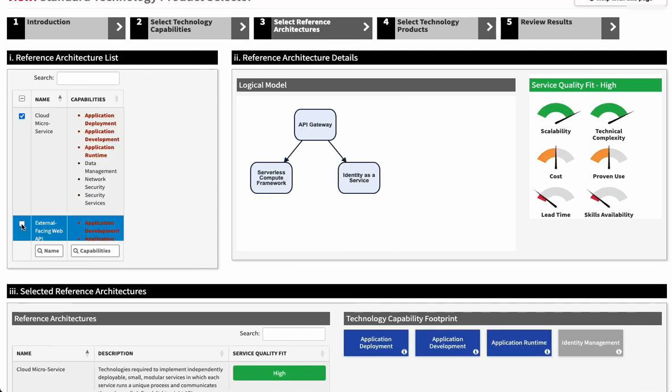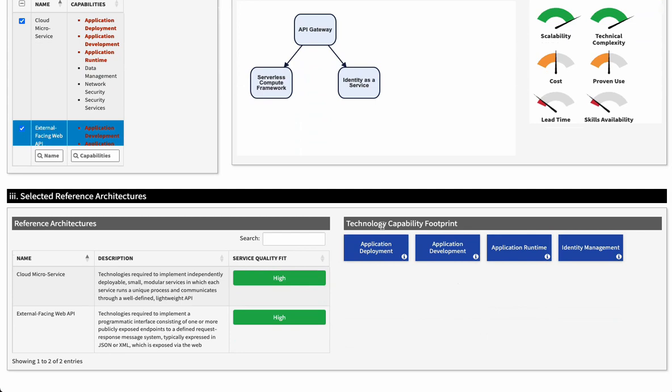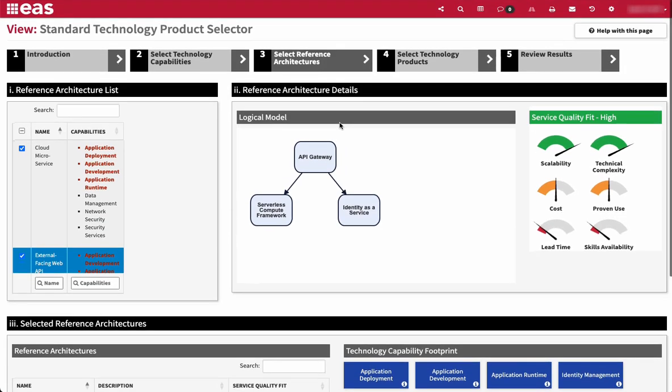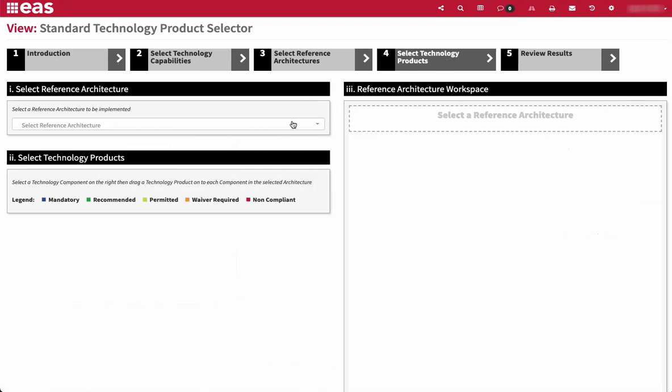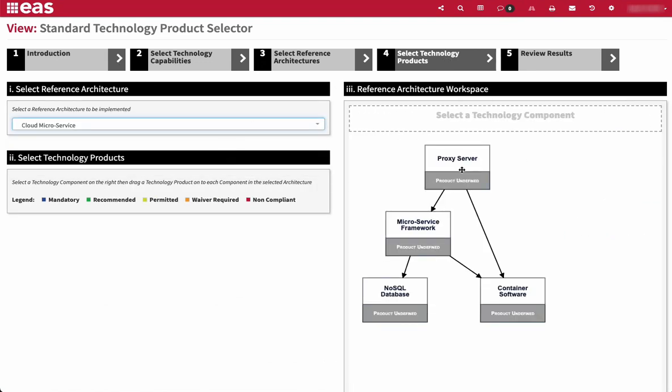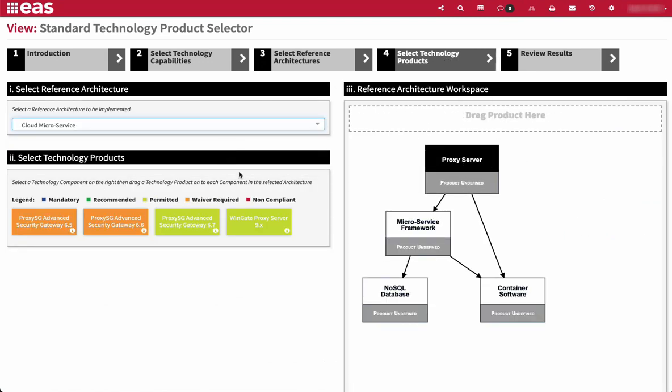And then if you select them, it shows you down here the footprint. So we've covered everything, and actually the service quality fit is good. Then when you get to here, you can select the products. So for my cloud microservice, I need a proxy server, and I can see that these two products are permitted.